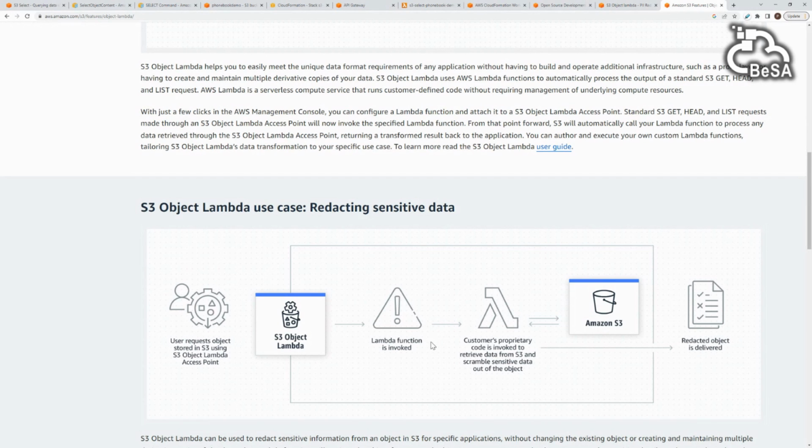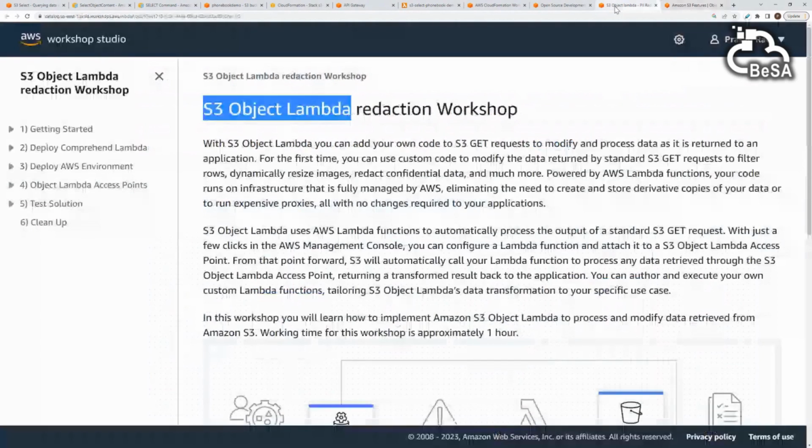So the Lambda function is invoked. Customer proprietary code is invoked to retrieve the data from S3 and scramble sensitive data out of the object from S3, and then that is delivered. Now, this is what the workshop will be about. S3 Object Lambda redaction workshop.